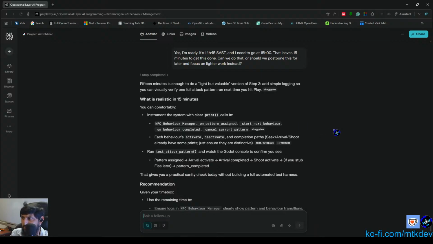Run test attack pattern and watch the Godot console to confirm that you see pattern assigned, arrival activate, arrival completed, shoot activate, if you stub flee later, and then pattern complete. There should be a flee pattern here, or a flee behavior in the pattern. We haven't implemented it yet, so that's what they mean here.